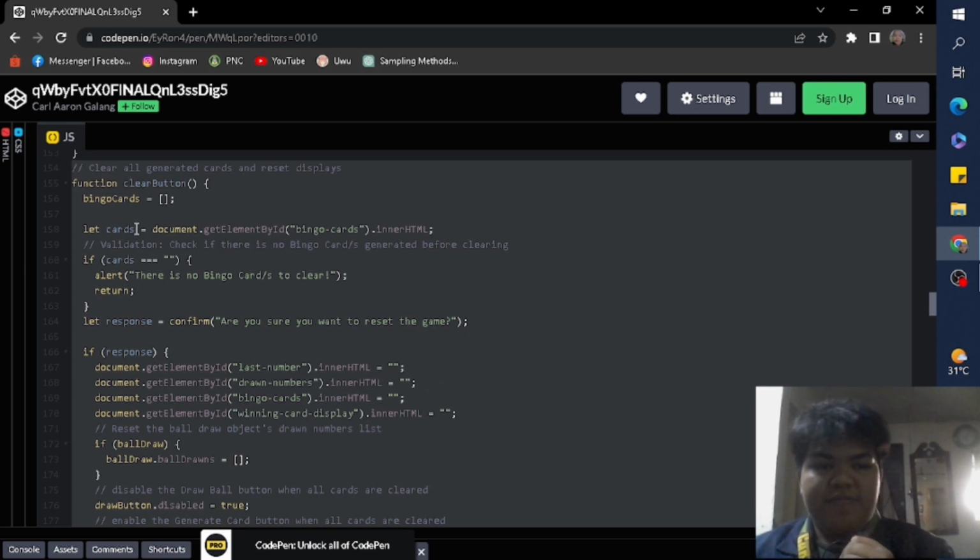I will explain the line 154 to 210 JavaScript code. Clear button. In this function, it checks if there are any bingo cards generated before clearing. If there are no cards, it will show an alert. Then the function returns, otherwise a confirmation message is displayed.